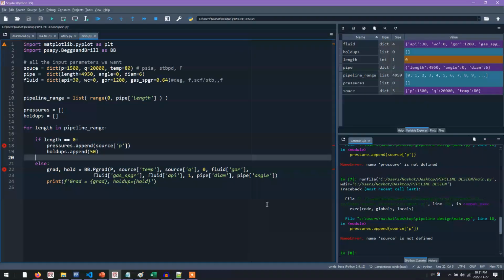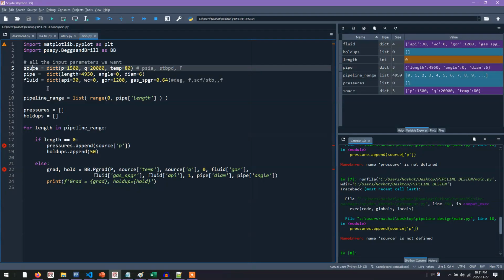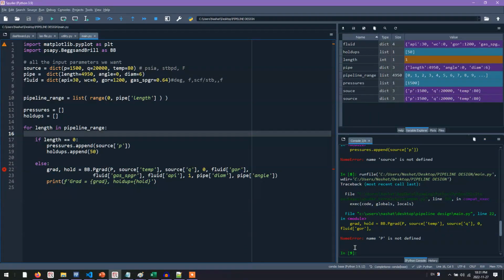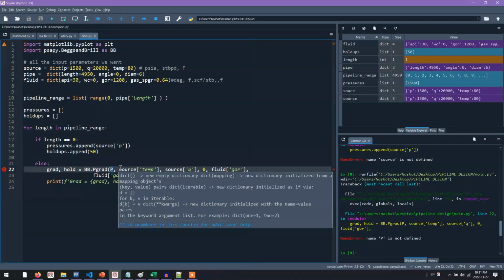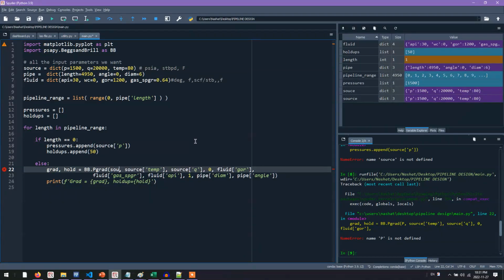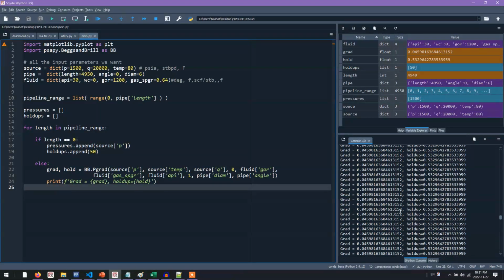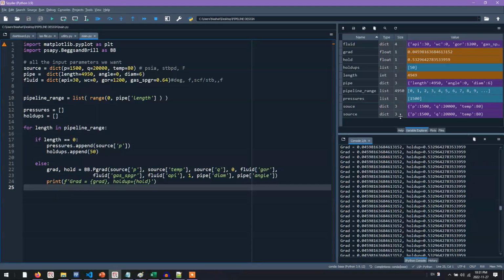And source is not defined. Source, because we are misspelling everything, that's why we're getting an error. P is not defined. The only thing remaining is the pressure. If you fixate the pressure on the source pressure, for example, like so, this is going to give you a wrong value. In a minute I will tell you why, but let me just run this. As you can see, these are all the results we got.